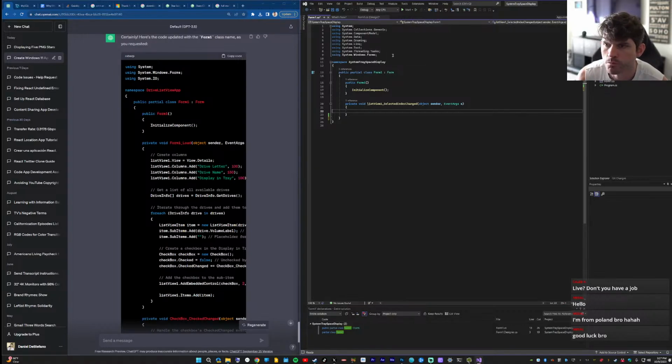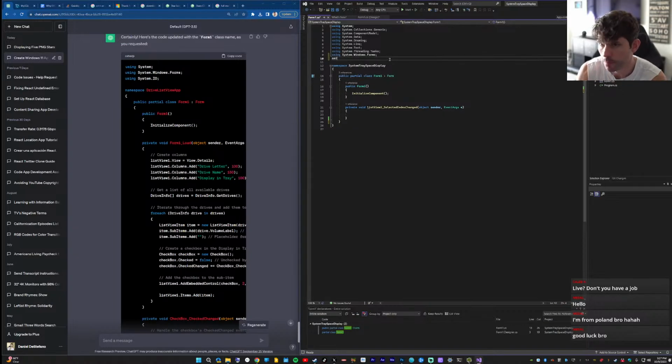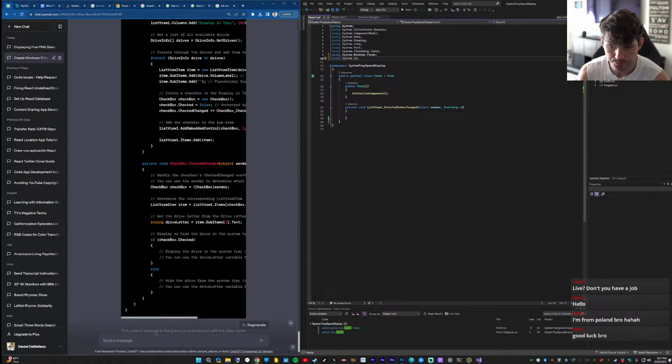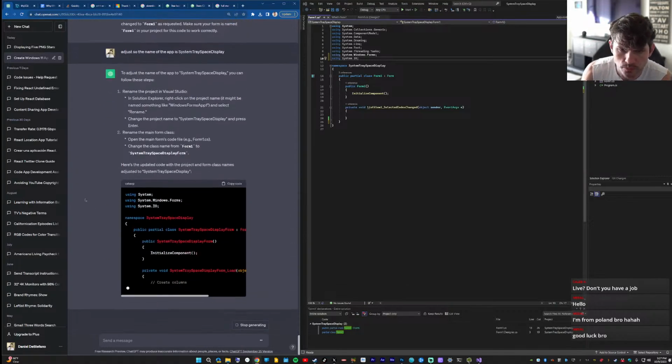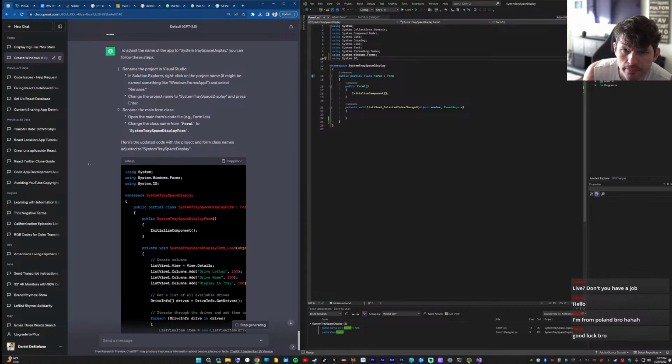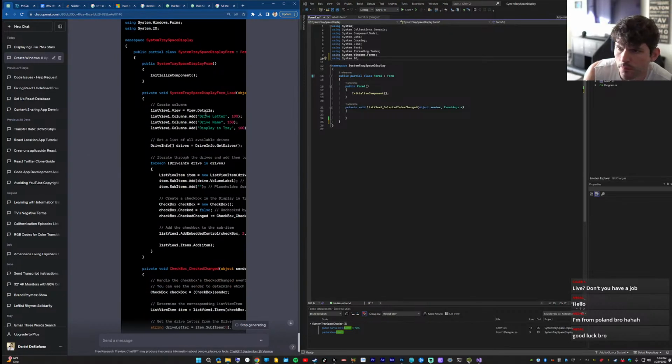System.Windows.Forms, System.IO. Okay, we'll add that. Can you adjust so the name of the app is System Tray Display? No, it's called Form1.